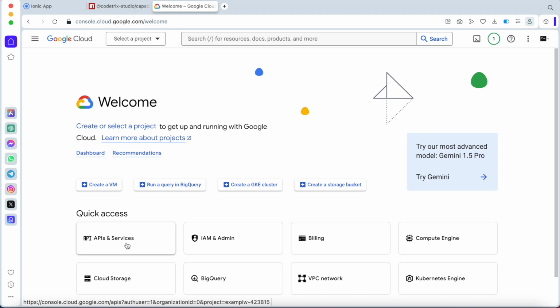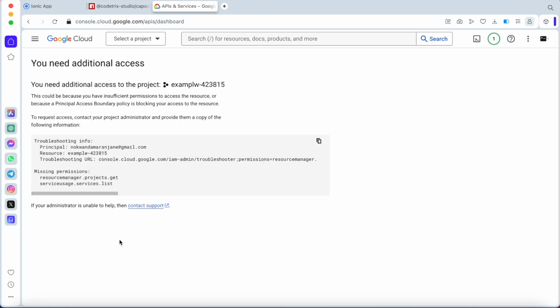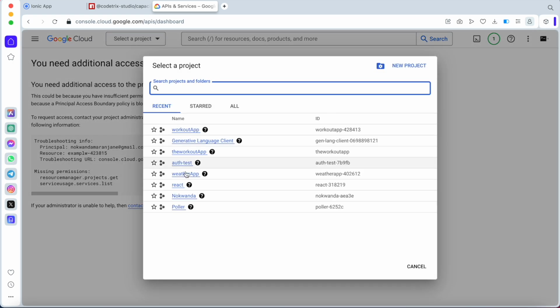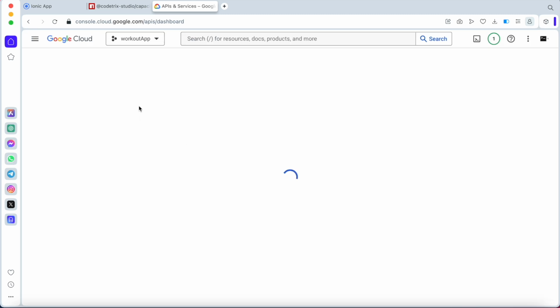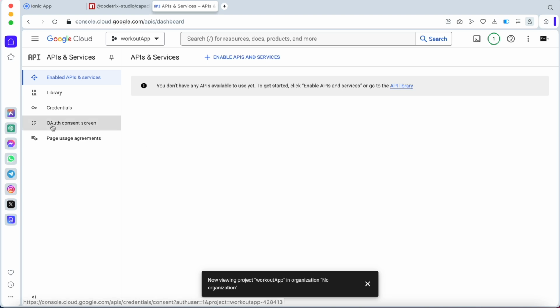Right, so we're gonna go to API and services. You click on it, API and services. I want to select workout. Must be careful which project you're working on, so check here at the top. It keeps on changing. So when you get here, you are going to create a new project.